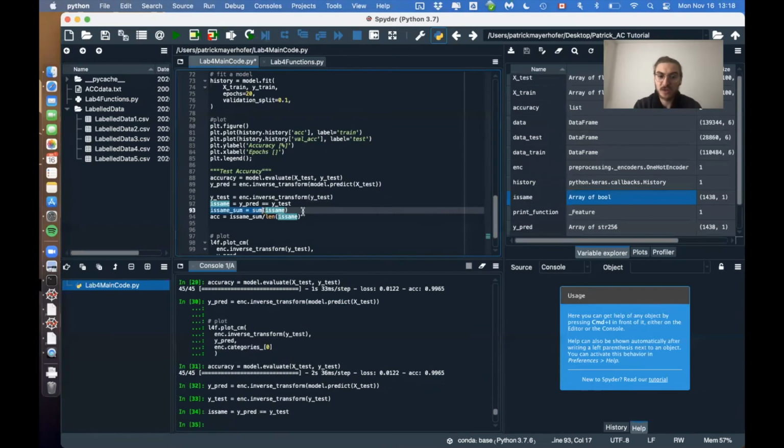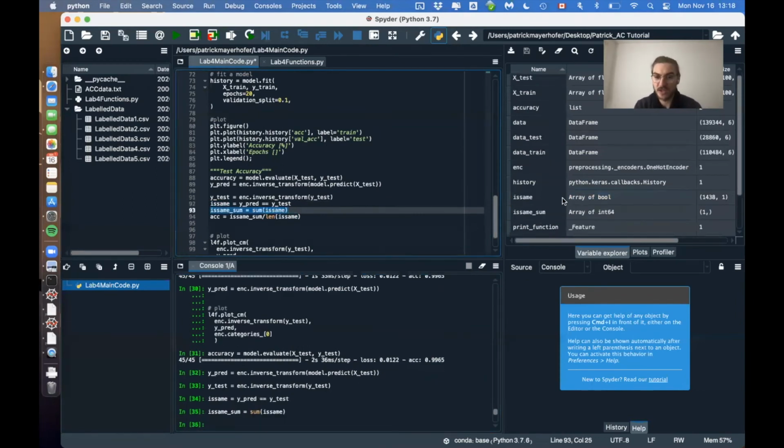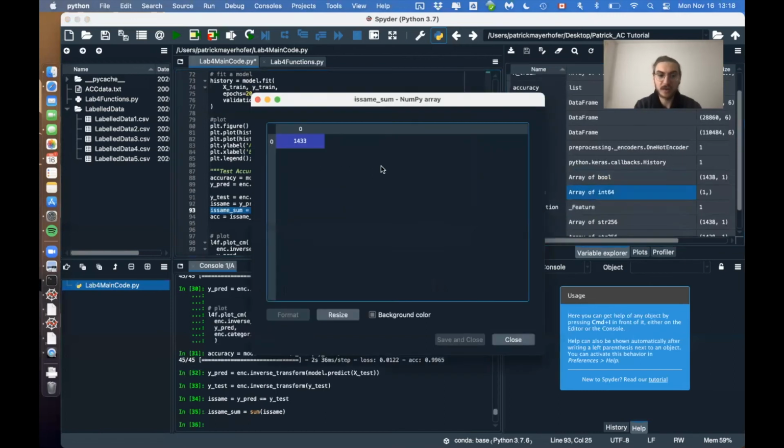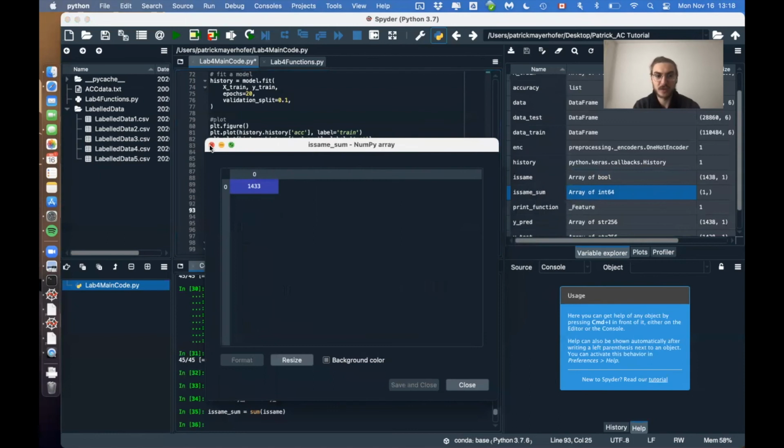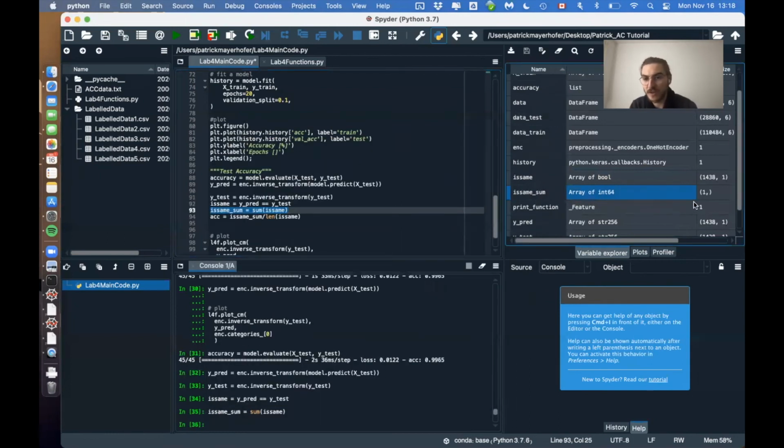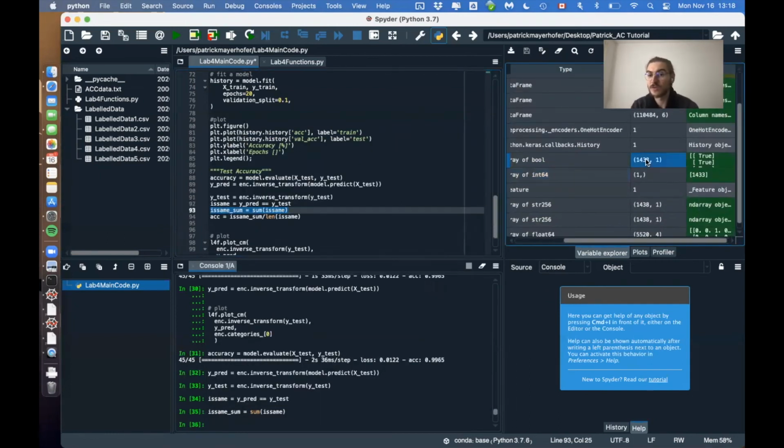And now I want to calculate the sum of these. I want to know how many truths we actually have. And the sum here is 1,433. So 1,433 out of 1,438, because that's the length of this whole array, are actually right.